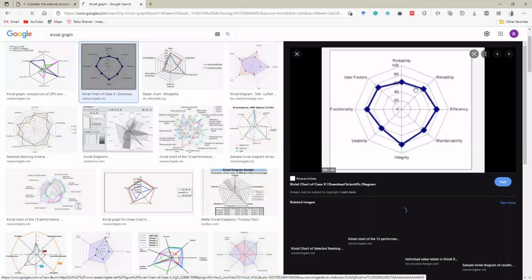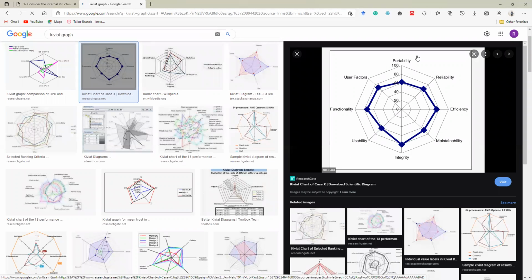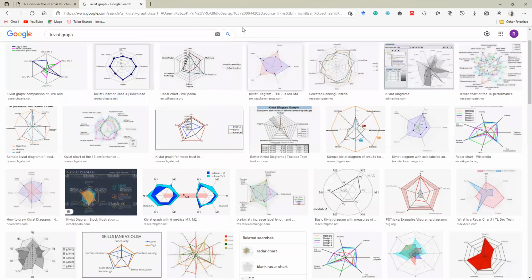So you can see there are multiple variables that are compared to each other. So this is a caveat graph, right? In a caveat graph, we basically compare multiple variables with it, right?